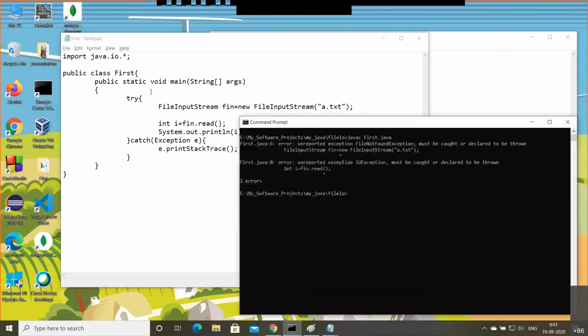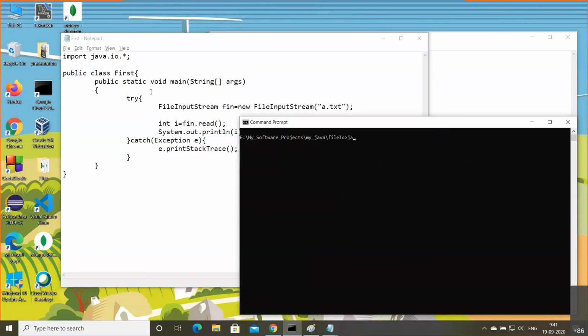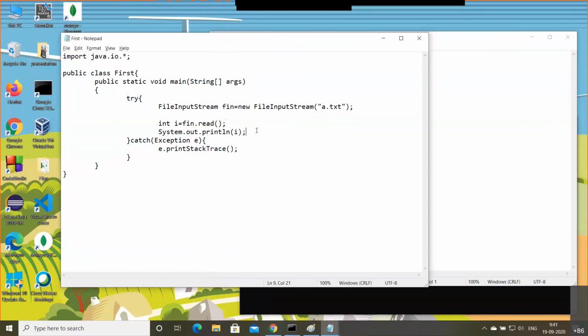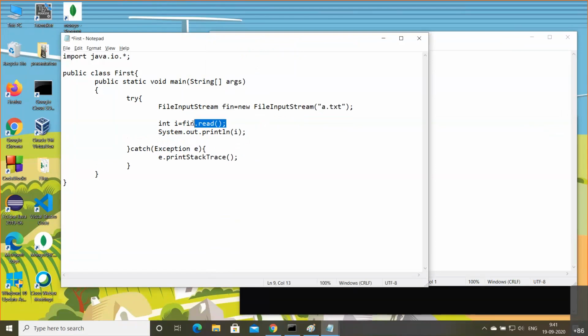Now the program will compile. Let's try to execute java first. And we have read only one piece of information. You can see that 84 is printed on the screen. Now, what is our first character? The first character in the file is T, right? So we read only one character from the file. This reads 1 byte from the file, and we are printing this i on the screen.